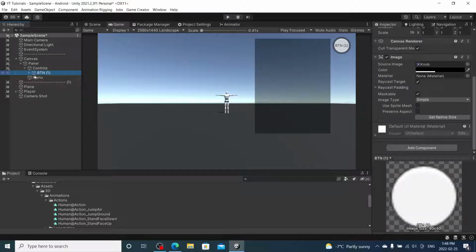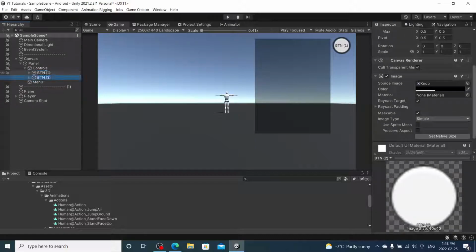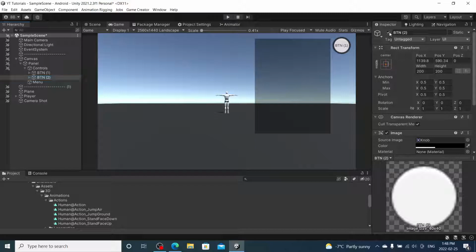So when you hit this button, I'm gonna duplicate this button too, to be honest. So there's two buttons on top of each other. They're going to do almost the same thing. I'm going to set the second one inactive because that's going to be our close menu button.